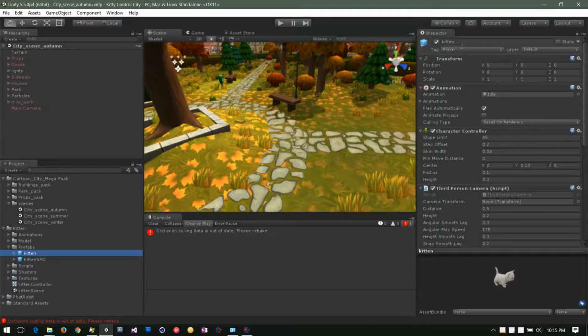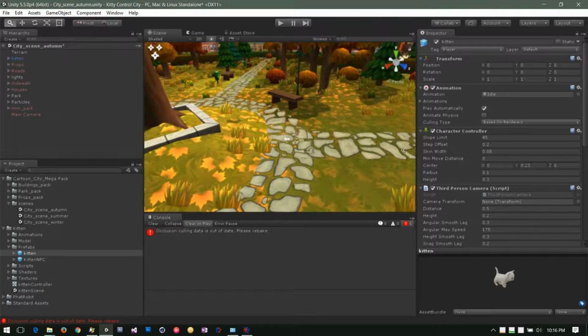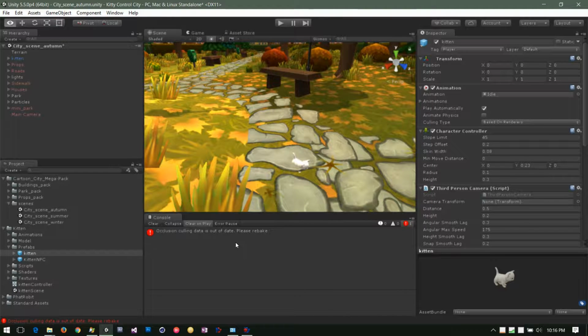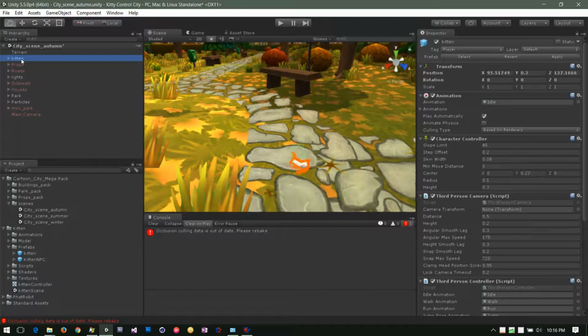So here we are. We've found our kitten prefab, and we want to drag him into the scene. So click and drag, and then let your thumb off your mouse, and he'll drop in there. And so there is our kitten in the scene, but he's a little bit low. He's a lot low, and let me go over this part really quick.